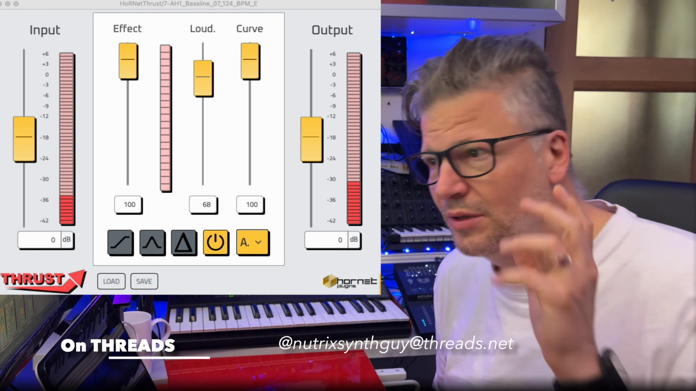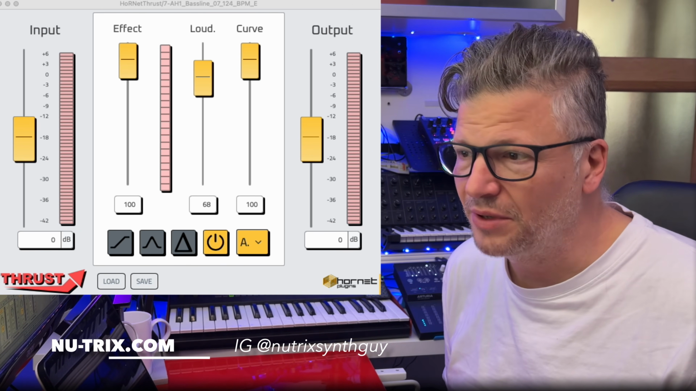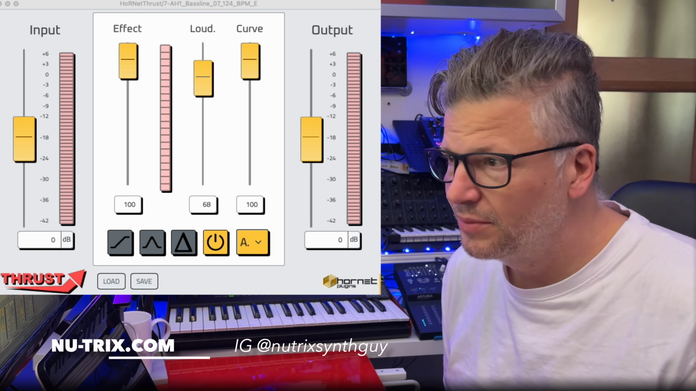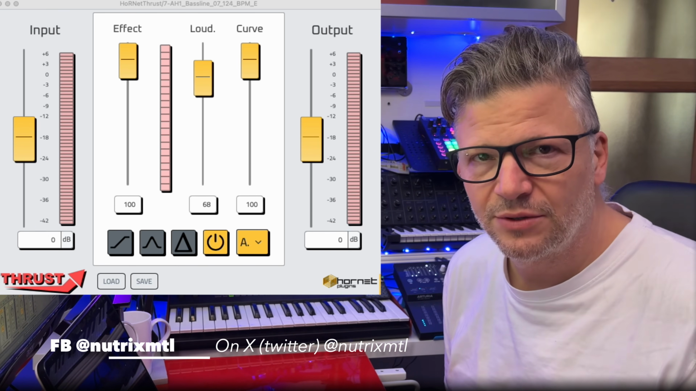Great job. Simple, efficient, almost invisible plugin. That's what it should be. And it does the job very well. It brings up the softer part to have more loudness for your sound.